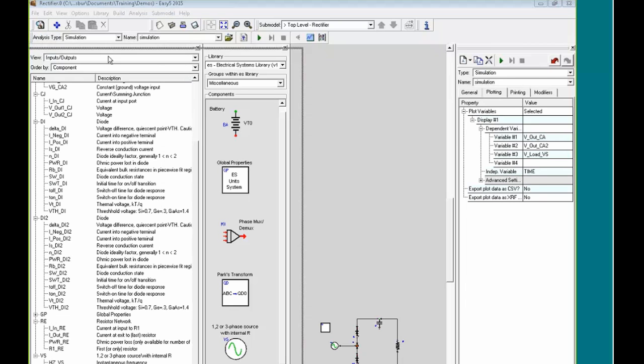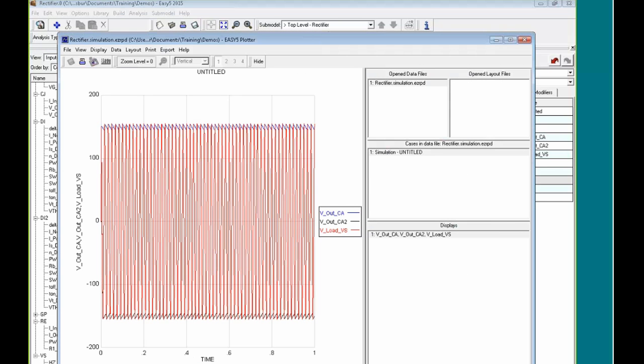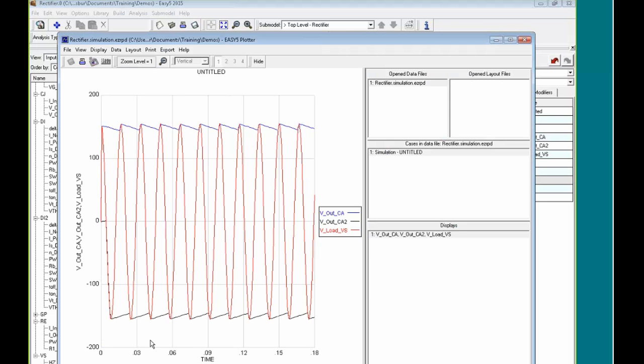Simulation is completed. I'll move the plots over here. Here are the plots that we just got. So we can zoom in here. Let's just zoom in on a bit of this and take a look. Okay, so here it looks kind of what you would expect.